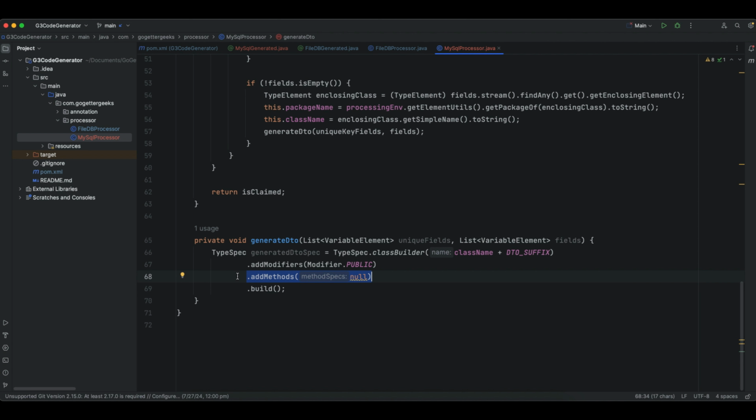So let's go ahead and generate the method spec for each of those setter and getter methods. The approach I'm going to adopt is definitely going to create a list of method specs for each of the fields. So essentially we'll have one method spec for each of the methods, one setter, one getter.